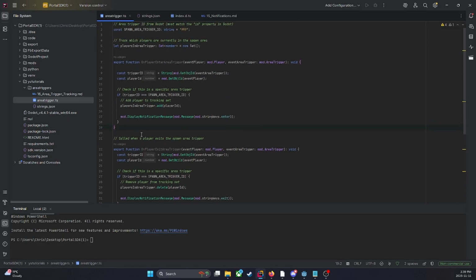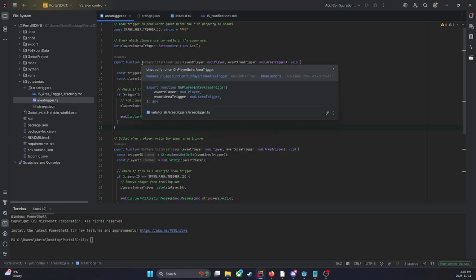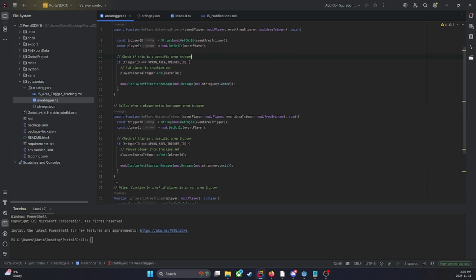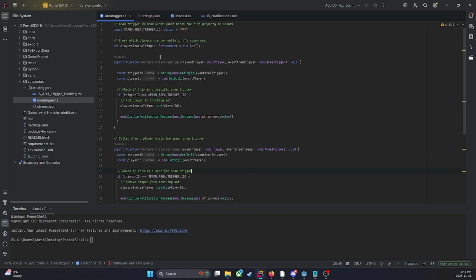So when you're working with area triggers, you really are going to be working with two main functions, and that's OnPlayerEnterAreaTrigger and OnPlayerExitAreaTrigger. They're pretty self-explanatory. This one will fire when a player enters a certain trigger, and this one will fire when a player exits a certain trigger.